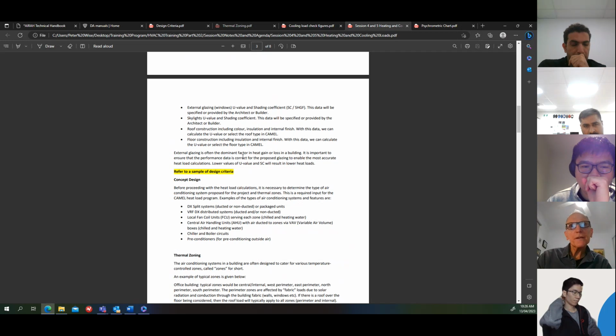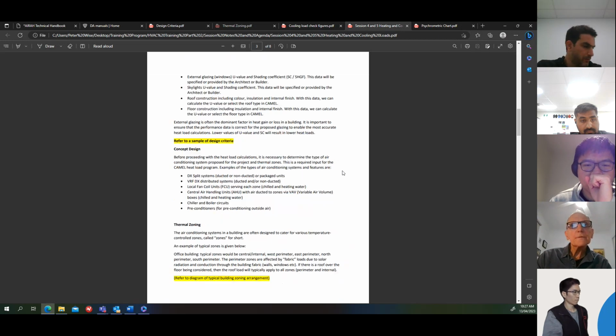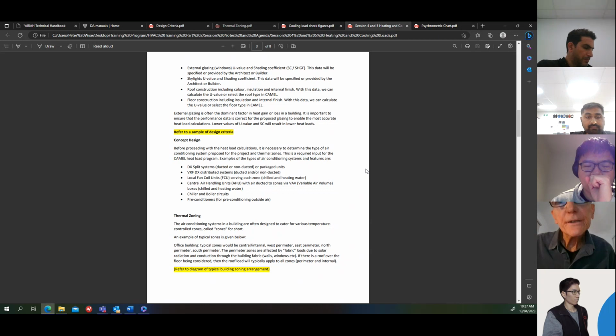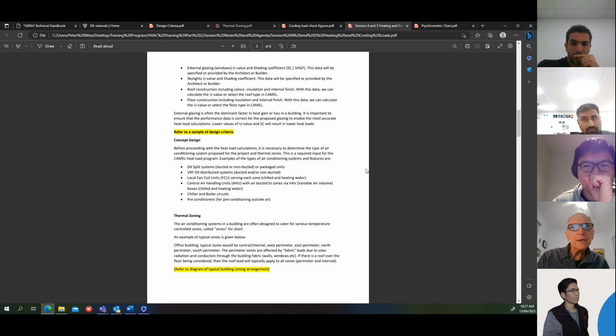External glazing is often the dominant factor in heat gain or loss in a building. Now, if you've done some heat loads, you'll know that. The glazing is crucial. It's important to ensure that the performance data is correct for the proposed glazing to enable the most accurate heat load calculations. Lower values of the U value and shading coefficient will result in lower heat loads. So when you're consulting with a client, they're the sort of things that are important to talk to them about, which is what sort of glass they're using. And if they're looking for energy savings or capital cost savings on the equipment, changing the glass can make a huge difference.